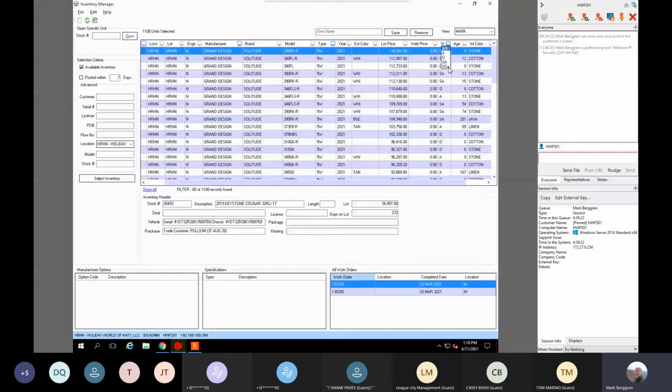So A and O means it's available for sale. SA means somebody's taking a deposit on it. And SO means somebody's taken a deposit on an ordered unit.